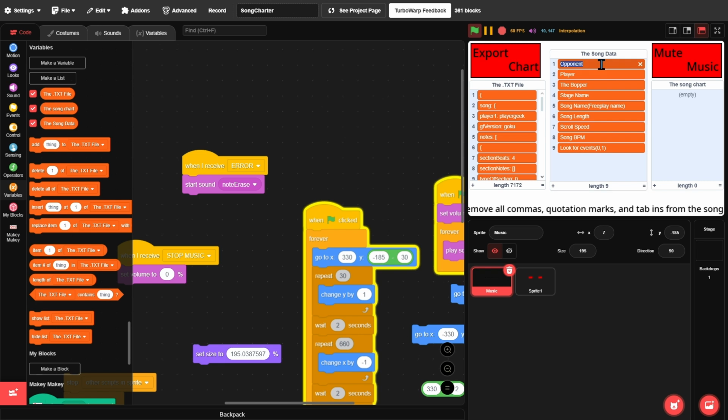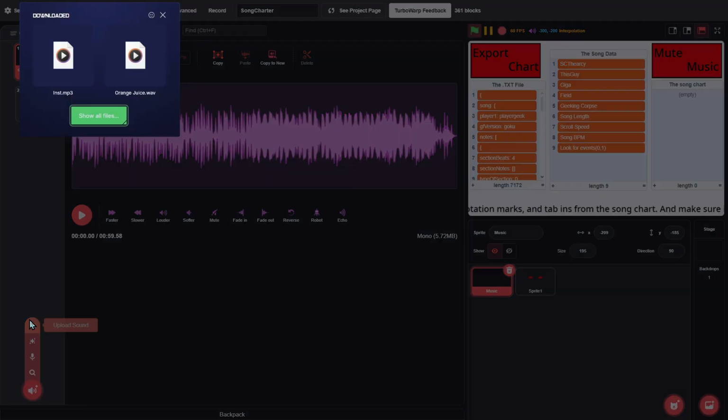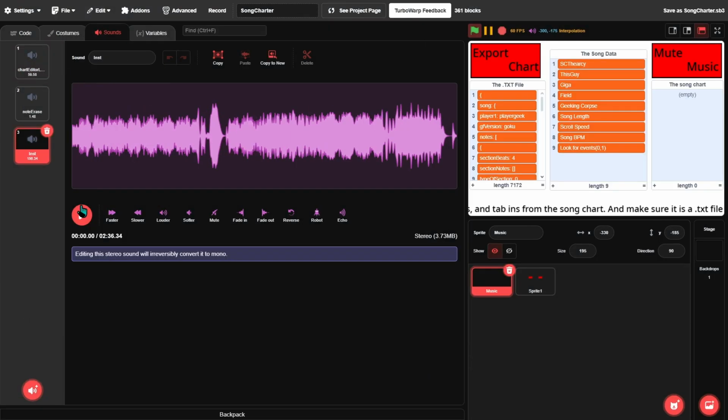Then you set these in. SC, DRC. I misspelled it. This guy, the guy we made, and then Giga. Field. And then you gotta put the song name. That's what will be put in the free play and story mode. Song length, you can just really quickly import your song, and it's that number below.